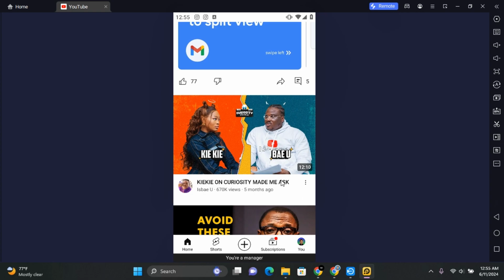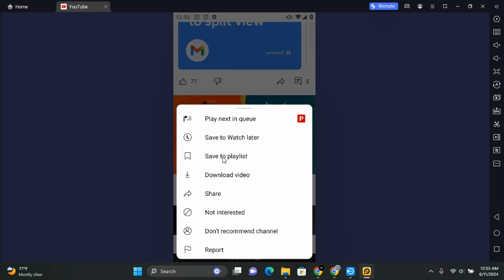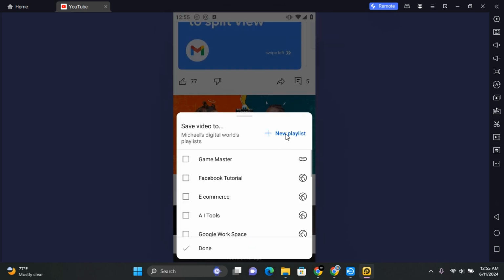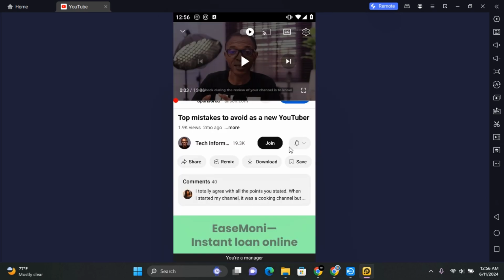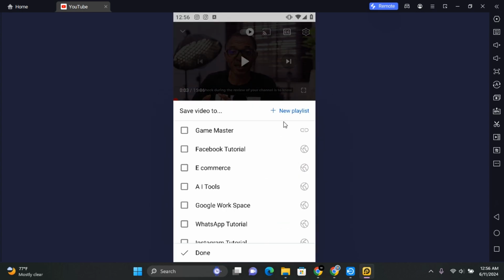On mobile, you'll also be able to create a new playlist by tapping on the three dots under the video, and you see the option to save to playlist. Click on this and here you can create new playlist. Also, while watching a video, under the video you'll see the save button. Tap on this and you'll also be able to create a new playlist from here.